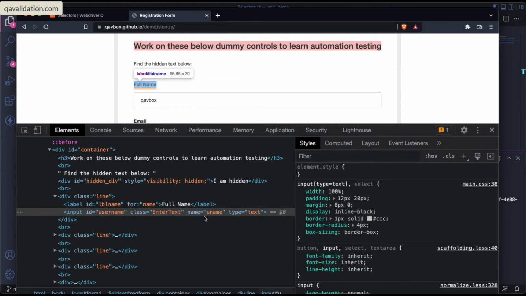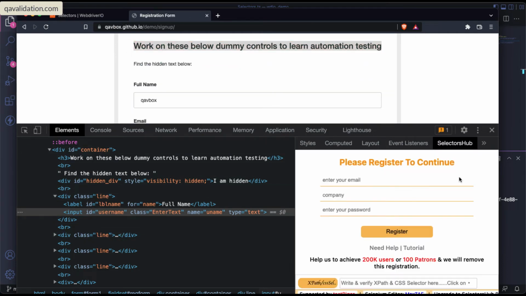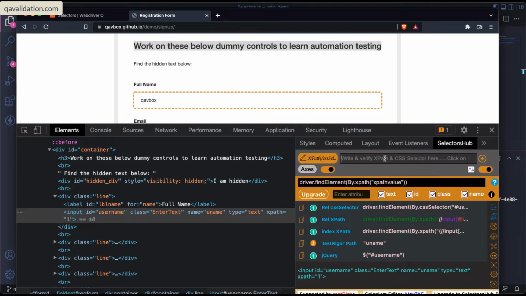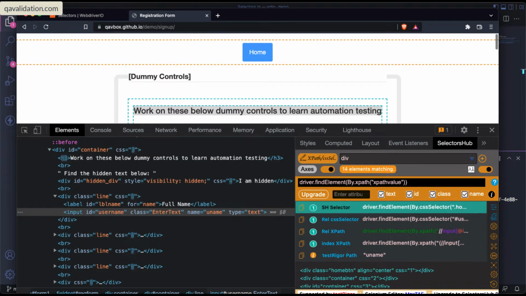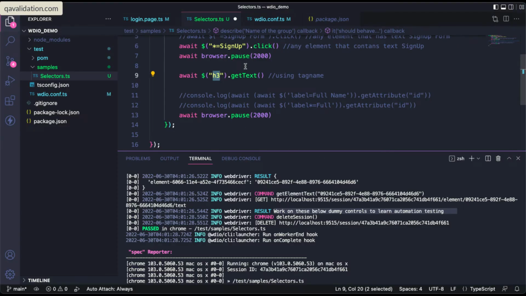If you see in this entire HTML DOM, I'll show you by using SelectorsHub, and here if I say h3, you can see there is only one element. But let's say that I want to use div as my tag name, and you see lots of different instances, 14 instances are there. So for sure you cannot perform an action on that. So your tag name has to be unique to identify here. That is how you can use the tag name.